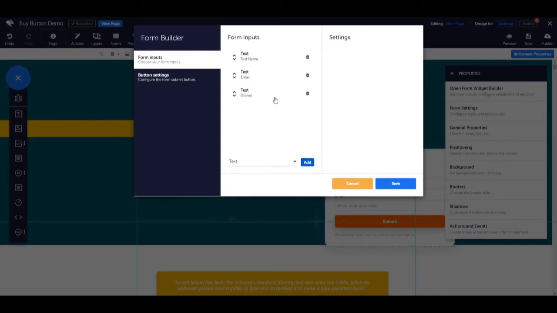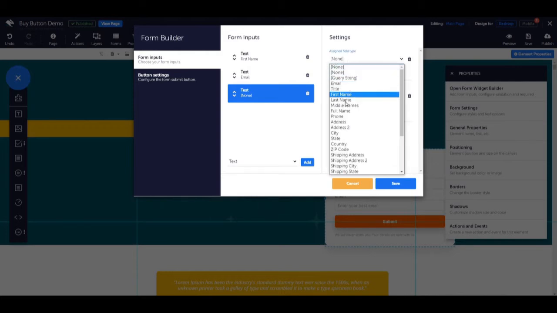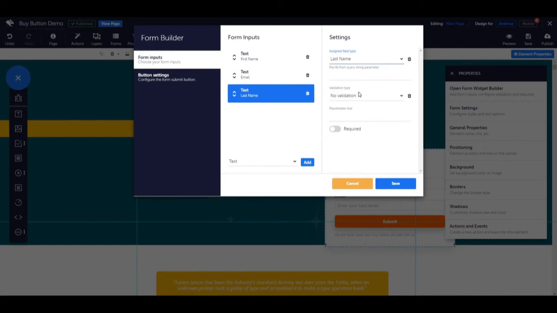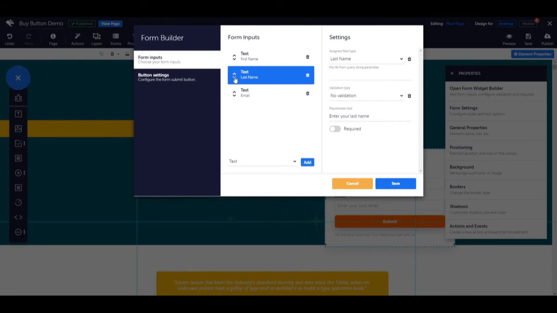Once you've added your inputs, you can now click on the input to adjust its settings. Here you can assign a form field, and you can also add query string parameters and validation types. You can also edit the placeholder text and select whether the form input is required or not. You can use the arrows to move your elements up and down to adjust the order of your form.